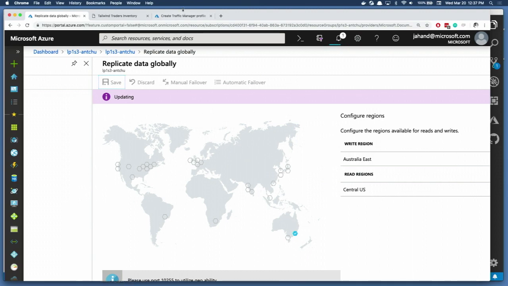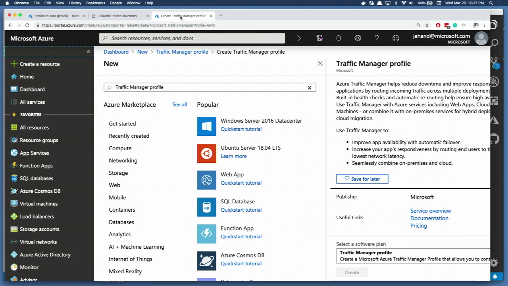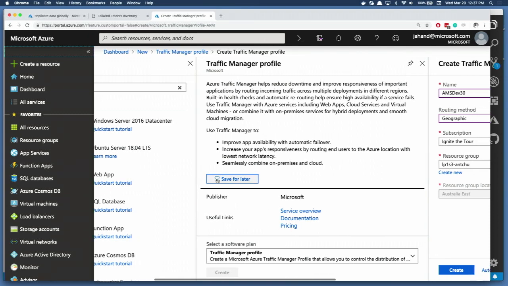Another option that we could do, so that was moving data closer to the application, but another option is actually moving the application, or at least the traffic that's hitting that application, closer to the data. So another option we could do here is, I've already put in a search just to speed things up, but we look for our traffic manager profile, which is just a resource. So if you went to create resource, you'd see this screen where you have all the different resources you can pick. I went with traffic manager profile.